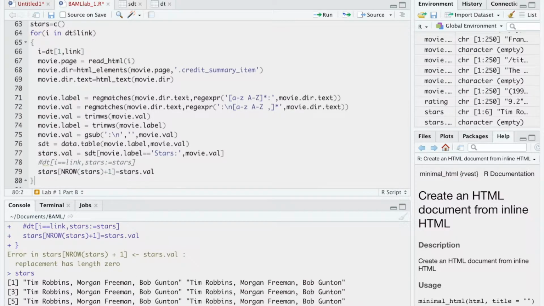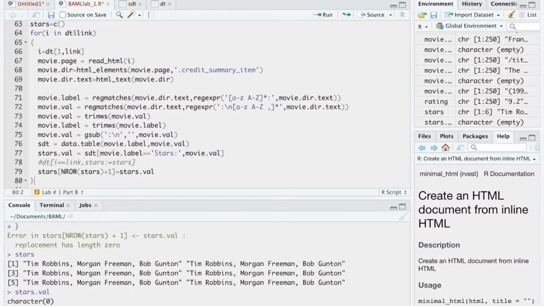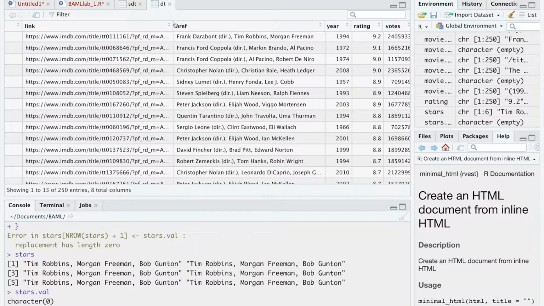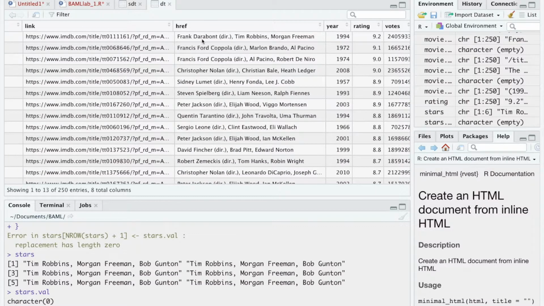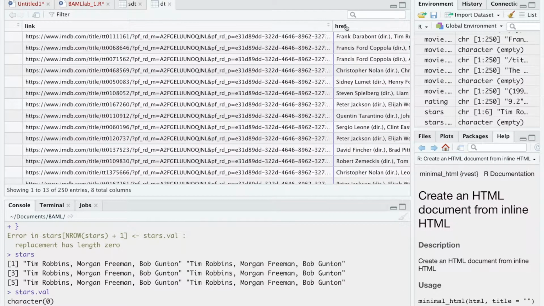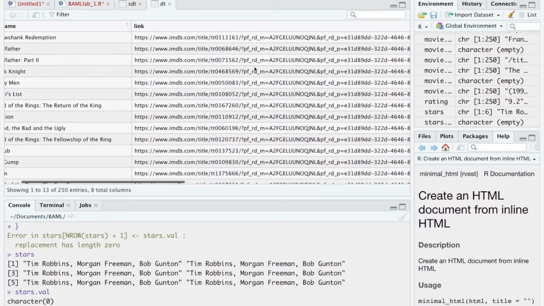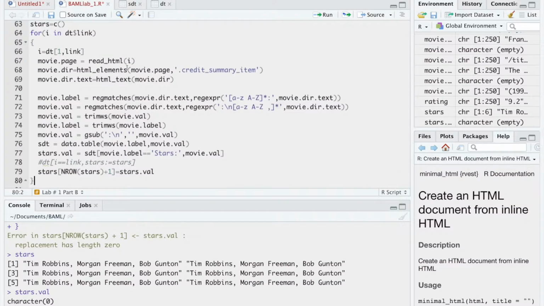Let's see, stars.val. Just confirm the links are different. Oh boy, guys. Oh, I messed up my link. Hold on. My links are all the same over here.